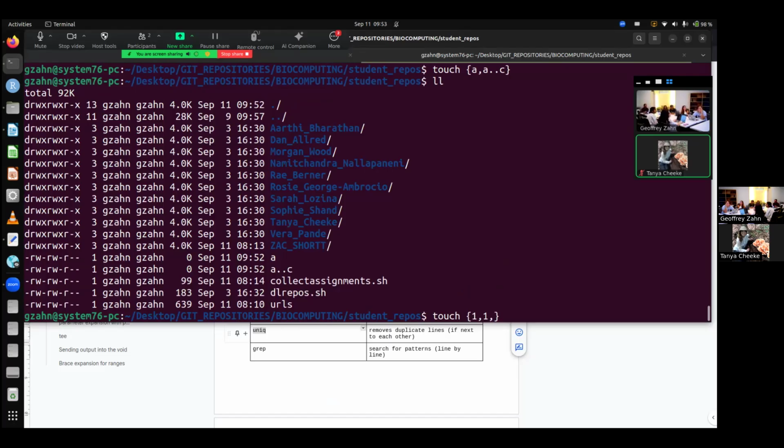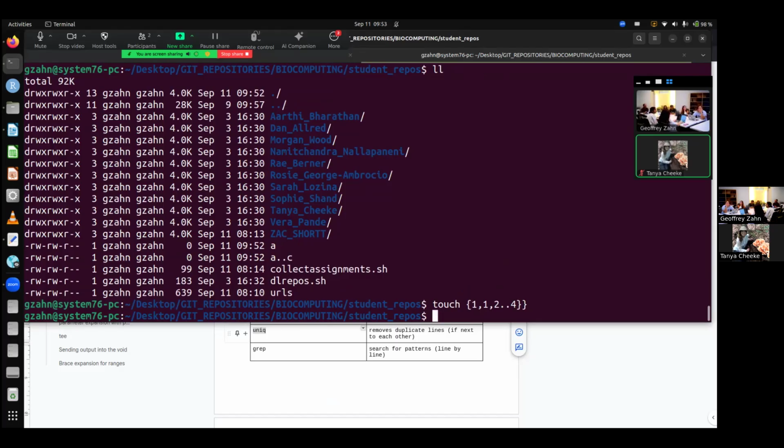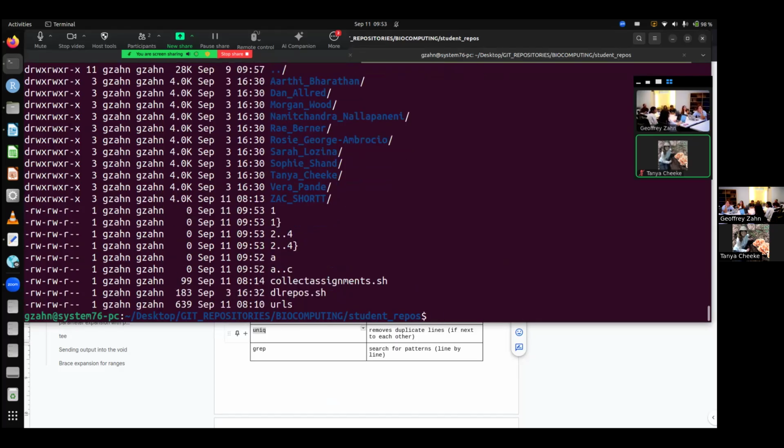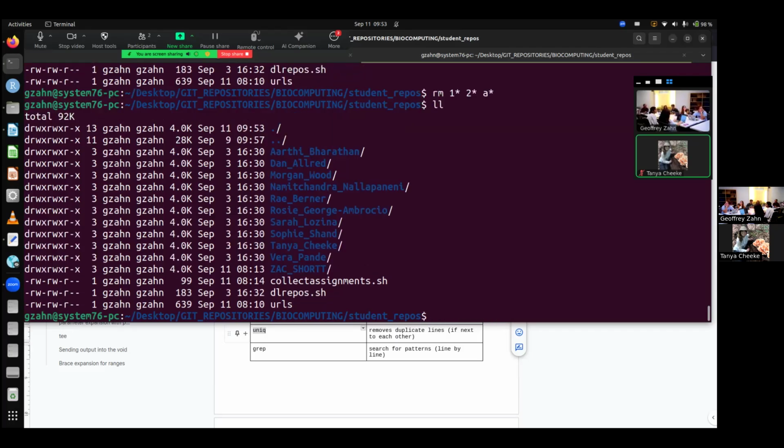One, 2, 4. Oh, crap. There we go. I hate this. Move 1 star, 2 star, 3 star. Touch file underscore A, C.